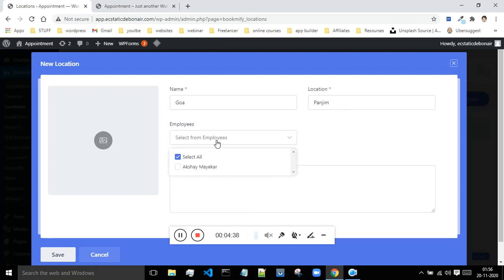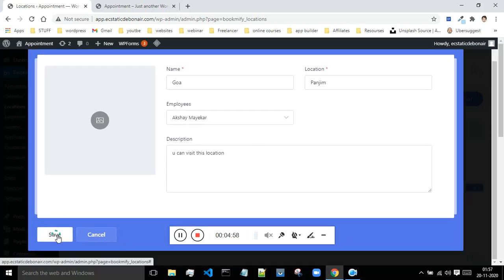Then you can select the employee. You can select just one employee or multiple employees. I will say select all, and then you can give some description if you want. Okay, so you can say you can visit this location. This is not mandatory, this is optional. You can just save this location.